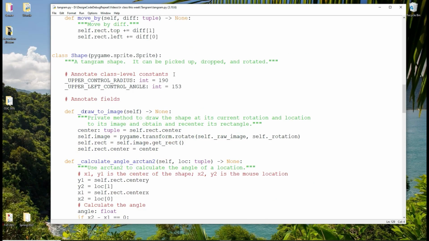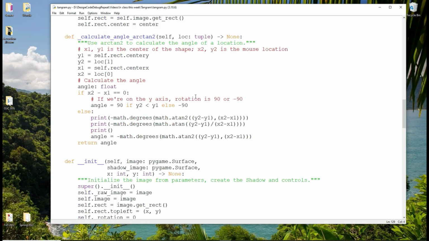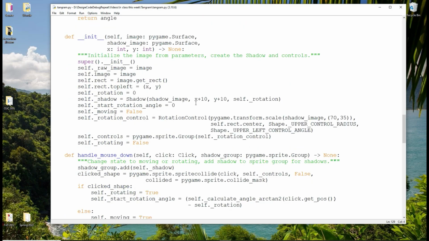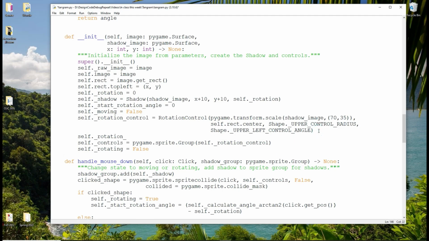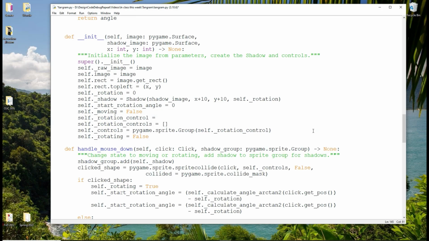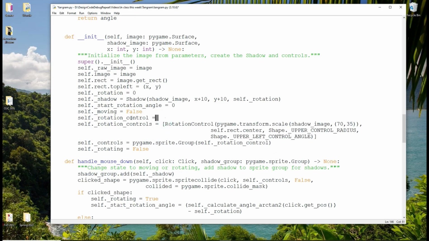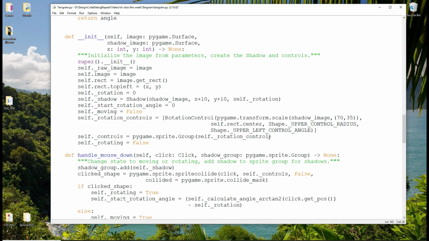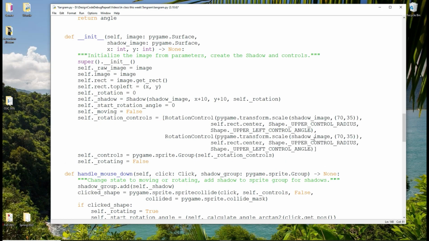Okay, let's keep it in a list for now, because I'm not sure if we can iterate over a group's members. So let's have self.rotation controls equals, and we'll create our controls that way. And then we can initialize a group with a list. So let's make 2. And here we want just upper right control angle, which we haven't defined yet.